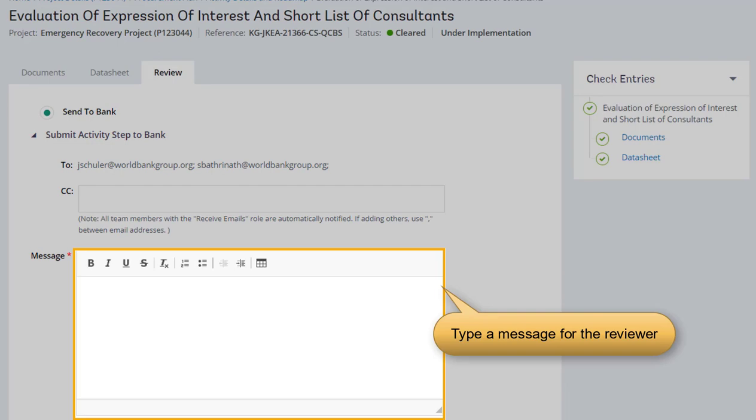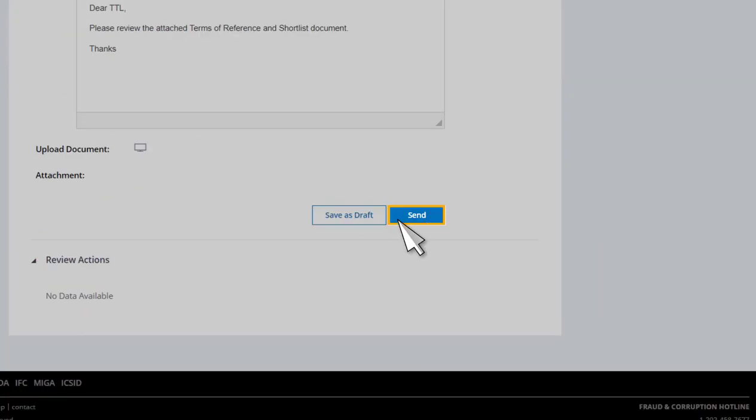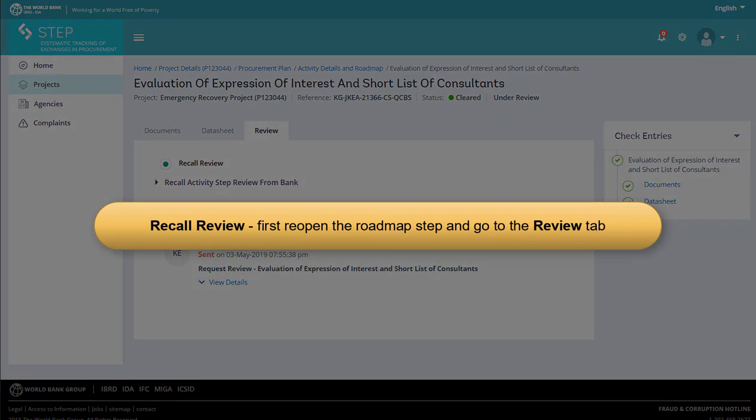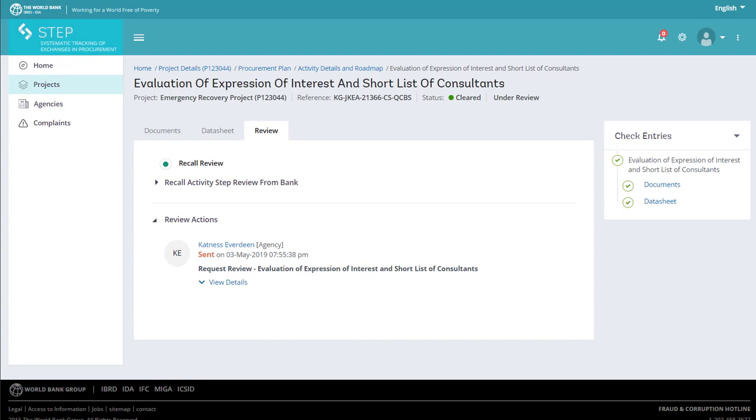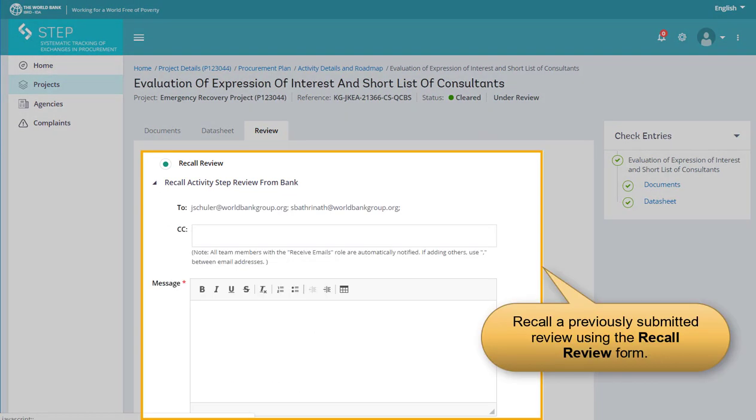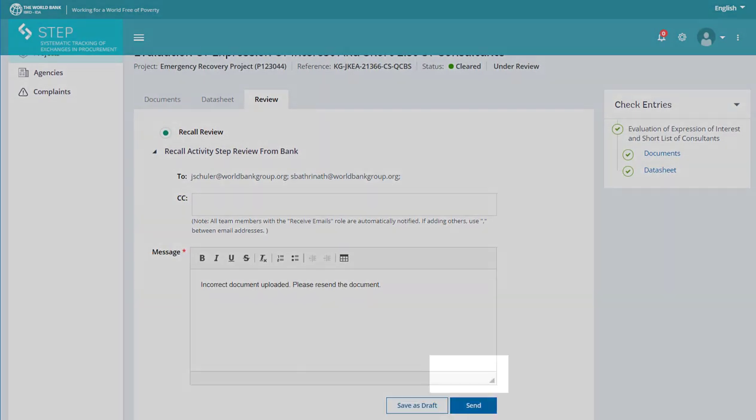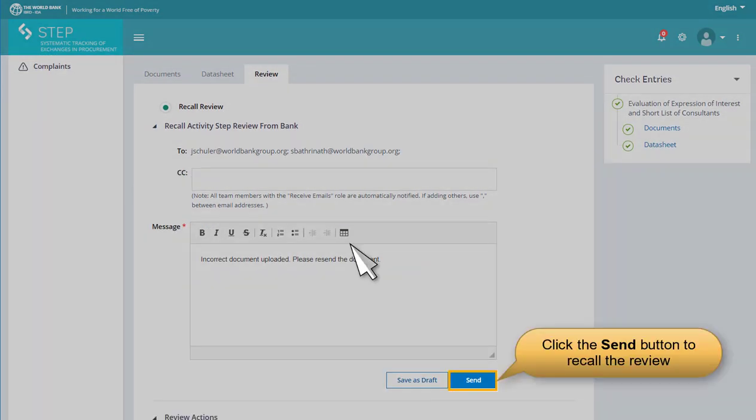Type a message under Submit Activity Step to Bank and click the Send button. After you have sent the document for bank review, you have the option to recall the document. Therefore, the Review tab displays the Recall Activity Step Review form. Type a message and click the Send button to recall the review.